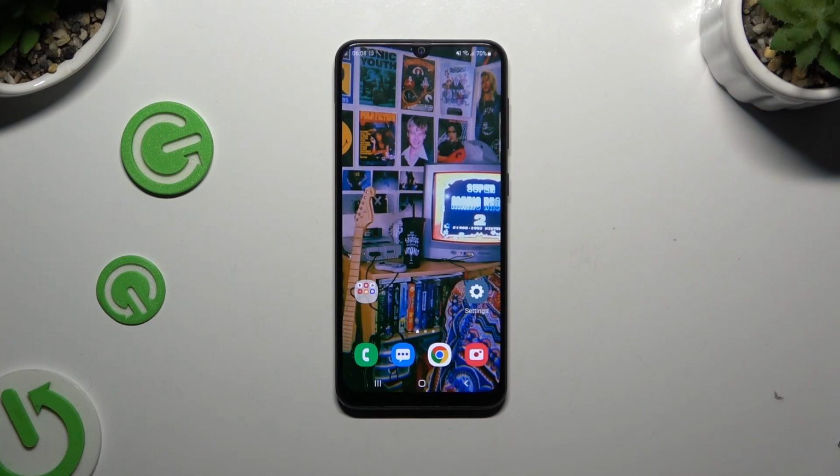In front of me is Samsung Galaxy A50, and today I would like to show you how you can delete any password from Google Password Manager.